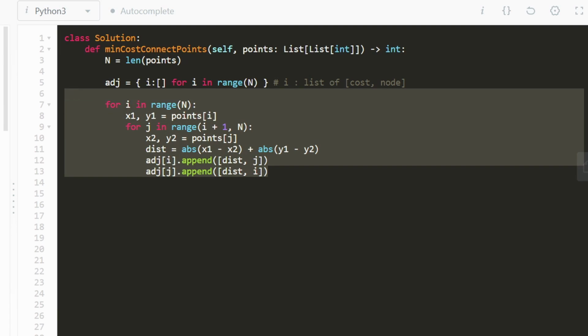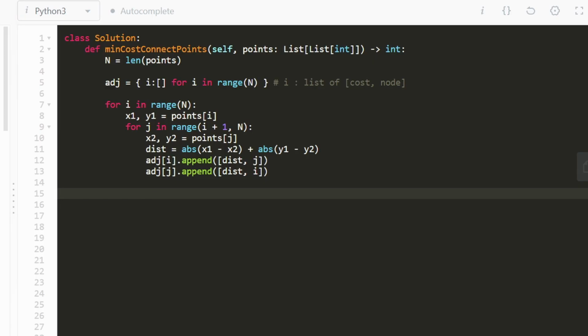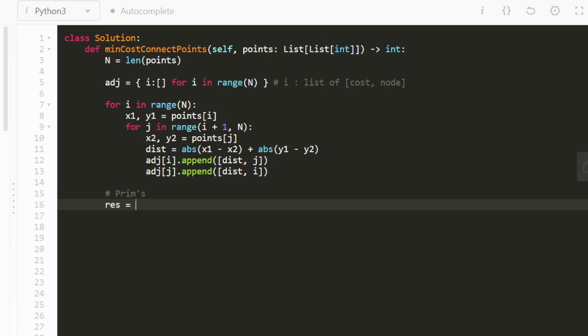This is the edge portion. This is like the extra portion of this problem. The following part is literally just an exact implementation of Prim's algorithm, nothing fancy. So let's define our variables. We're going to have a result, which is of course going to be the total cost. Initially, it's going to be 0.